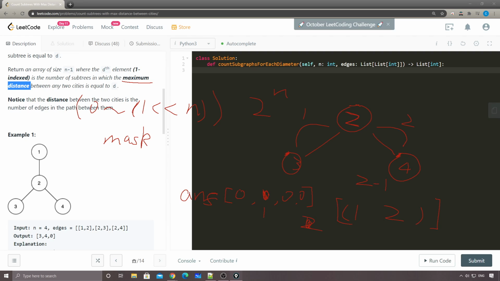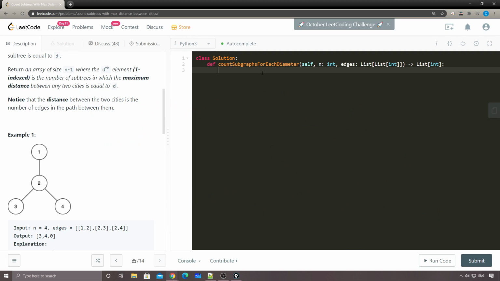I think that's it. Let me start coding here, and I will explain a little bit more. First thing first, I need to create a graph so that we can use it to connect those combinations. The graph is a defaultdict of lists, and for u and v in edges, we do graph[u].append(v) and graph[v].append(u).